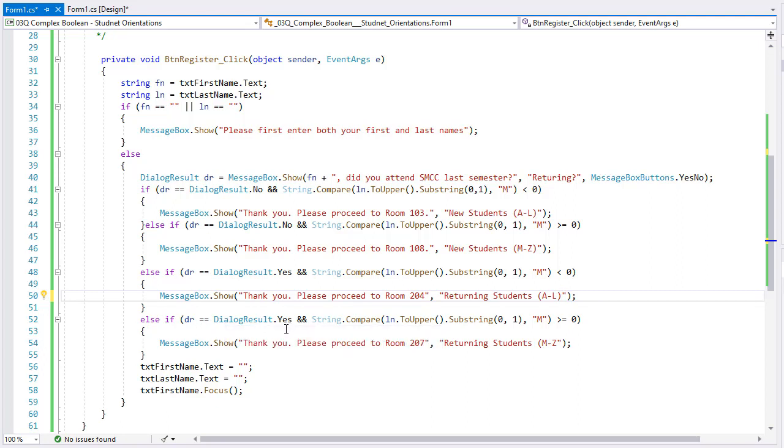And an else if. Again, they said yes to the message box, so they are a returning student. The first letter of their last name, ln.ToUpper.Substring(0,1), first letter of their last name converted to uppercase, comparing it to M. If it's greater than or equal to 0, meaning it's either a match to M or it's a positive integer because it's greater than M, then we're going to tell them to go to room 207. And the title here is Returning Students M through Z.